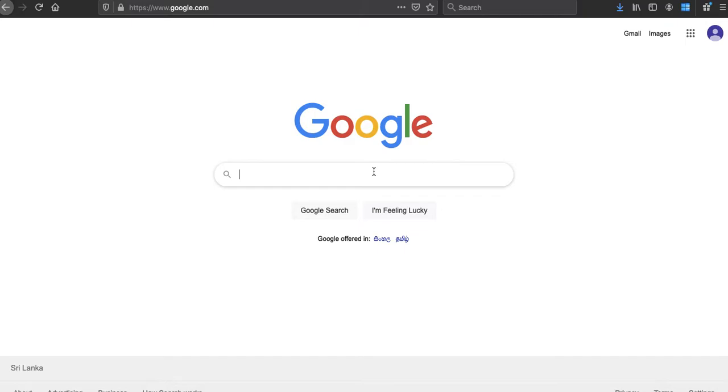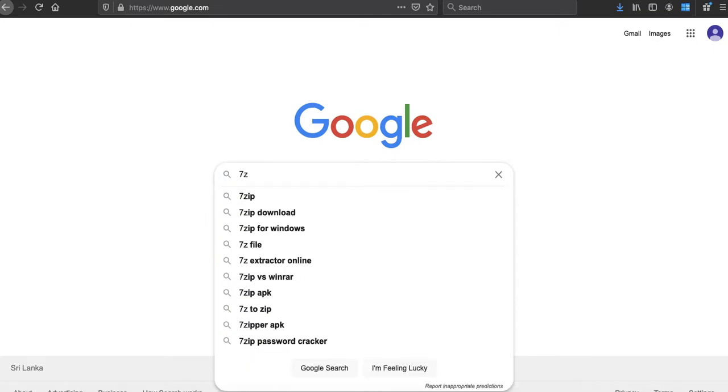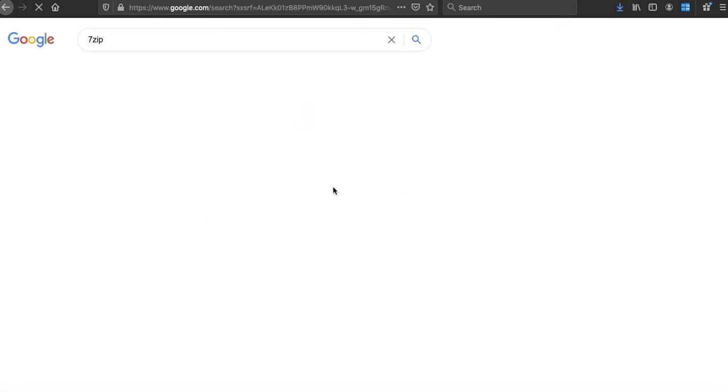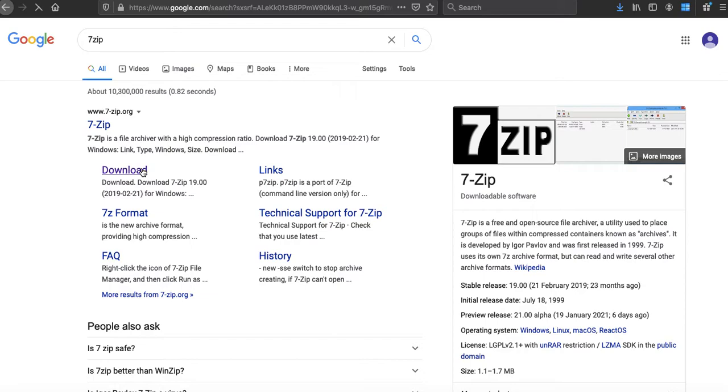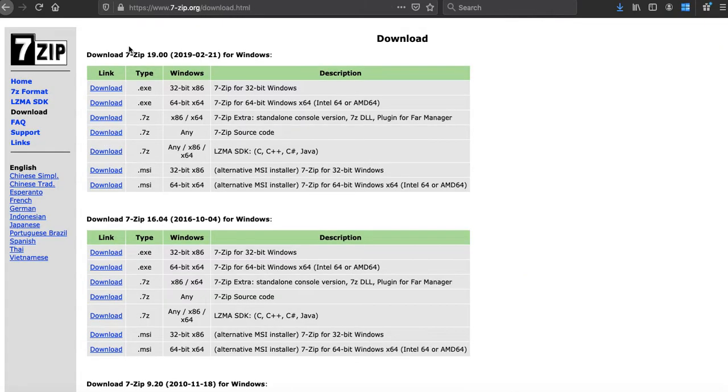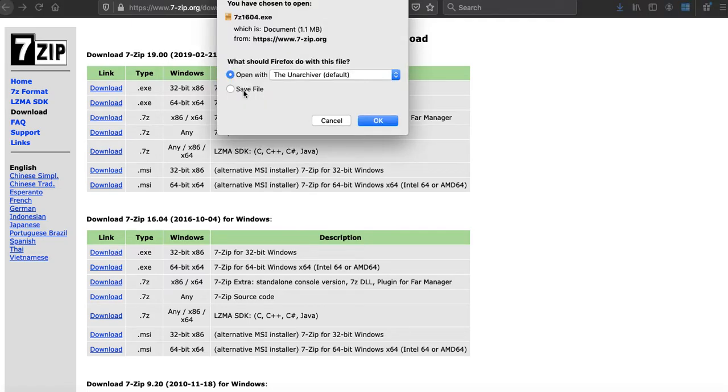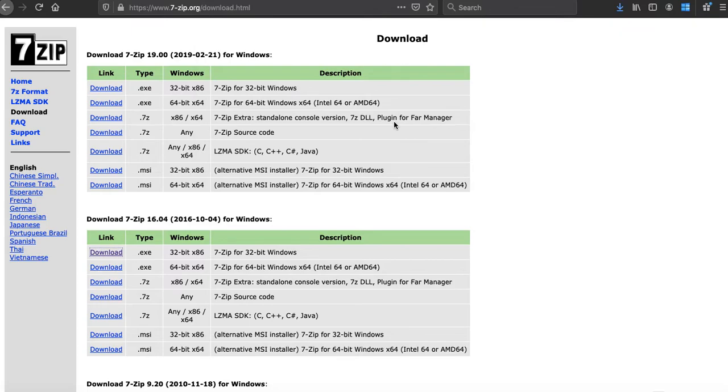So let me download a file. For example, let me download the small software 7-Zip, and I'm going to download the executable version. This is not a virus, but this is a program. Just download it, it's a small program. Just save the file. Then you can see the file is saved now.